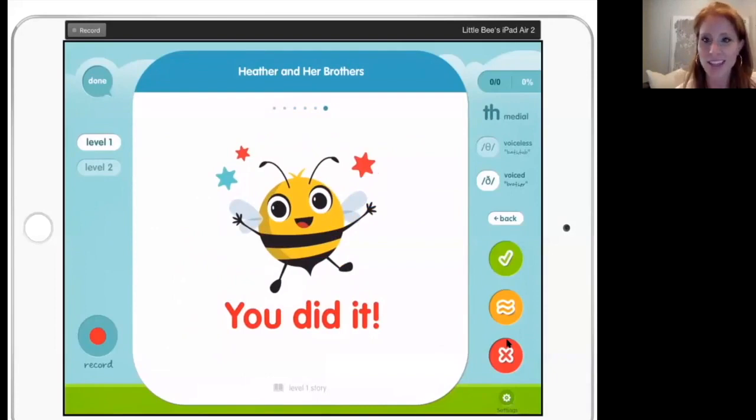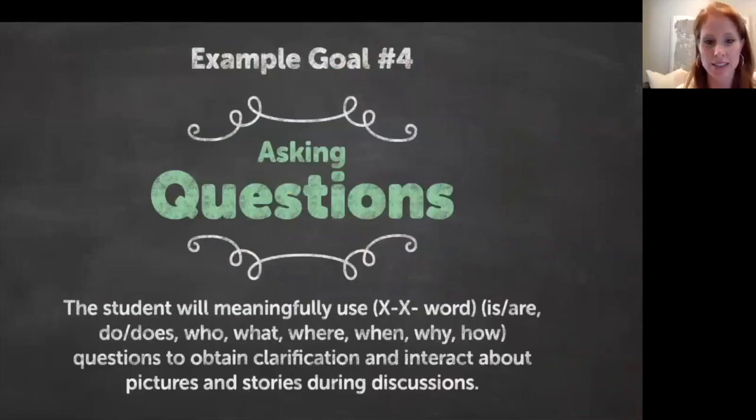And it's always fun to get that fun little reward at the end. So that is another way that you can work on answering questions in Articulation Station. So now we're going to talk about asking questions.